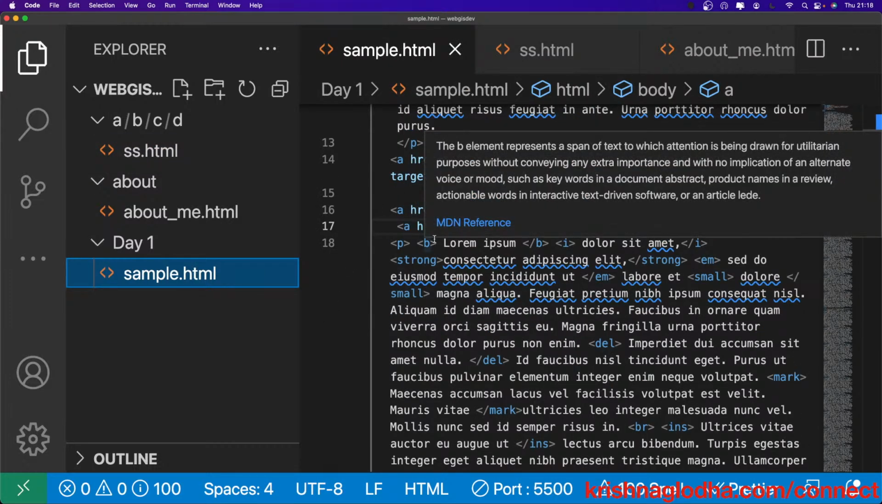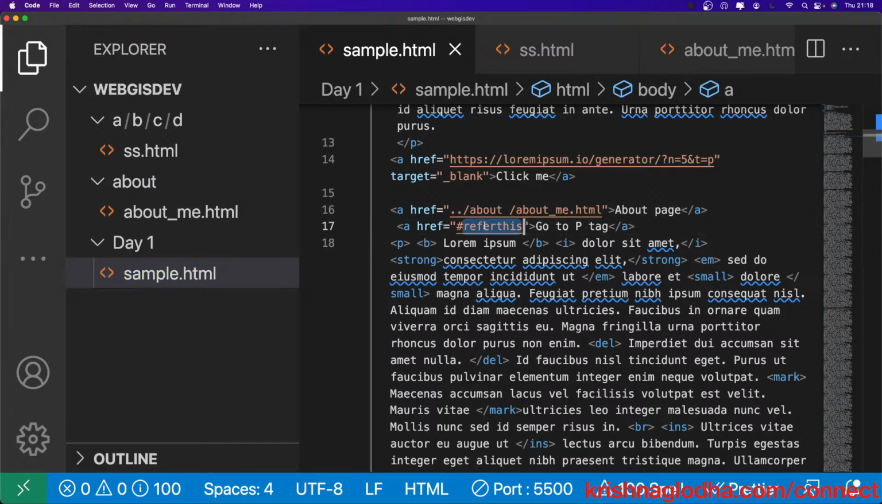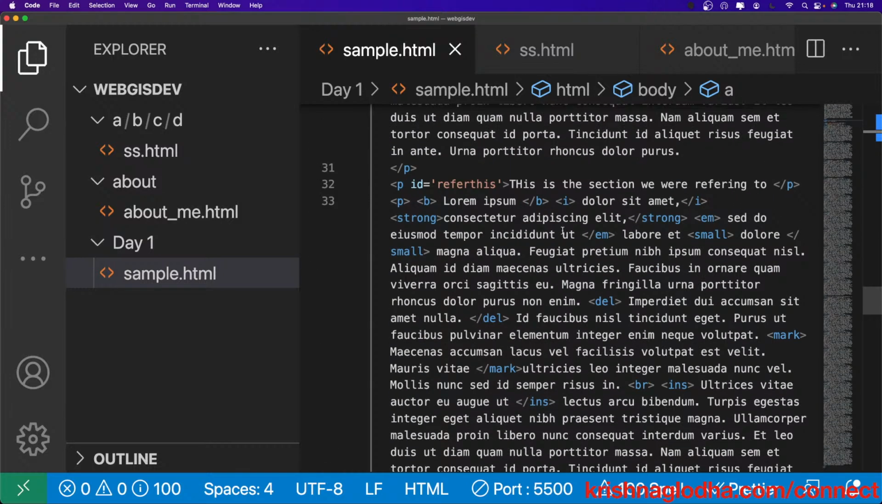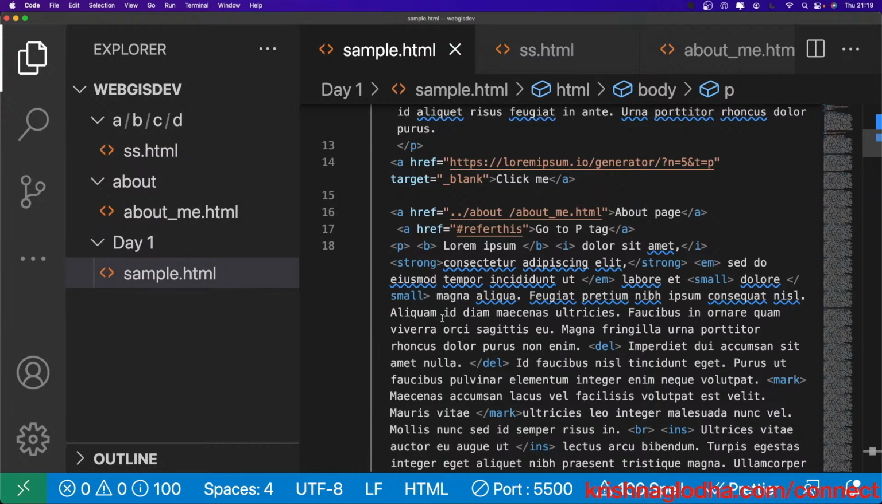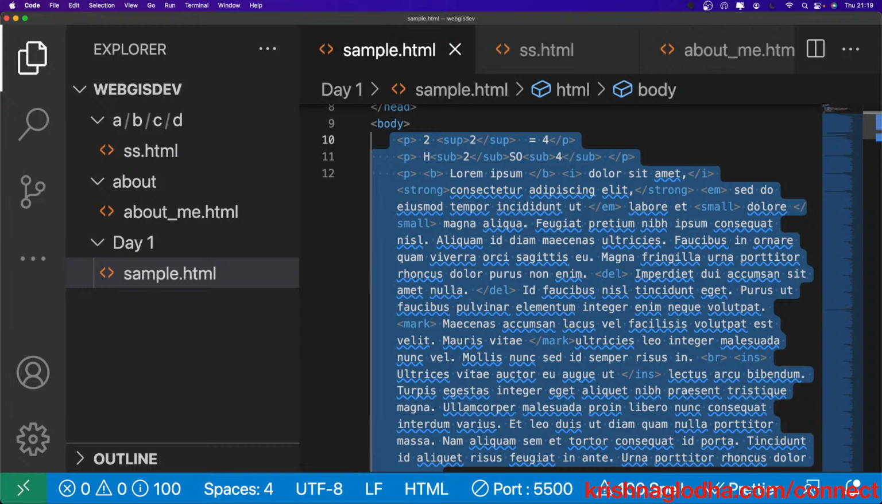Okay, back to our a tag. So we have used ID, we have used the offline file, and then we have also referred to the website which is live. So this is how we can actually use the a tag. Now again I will remove all these things and make it a clean web application.